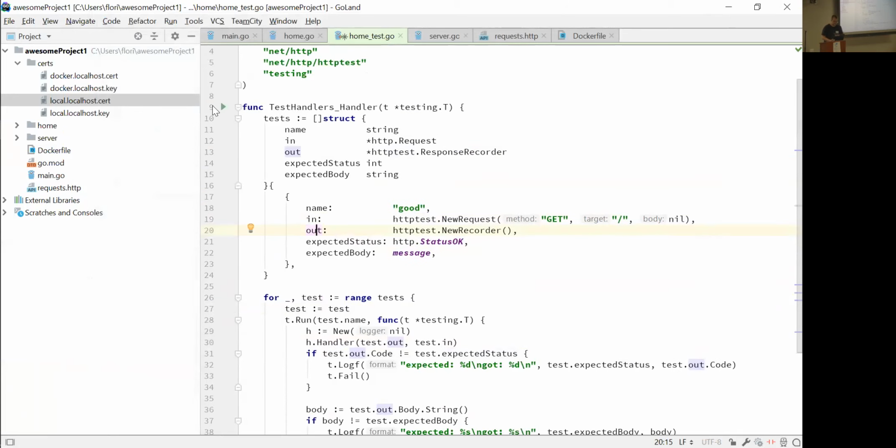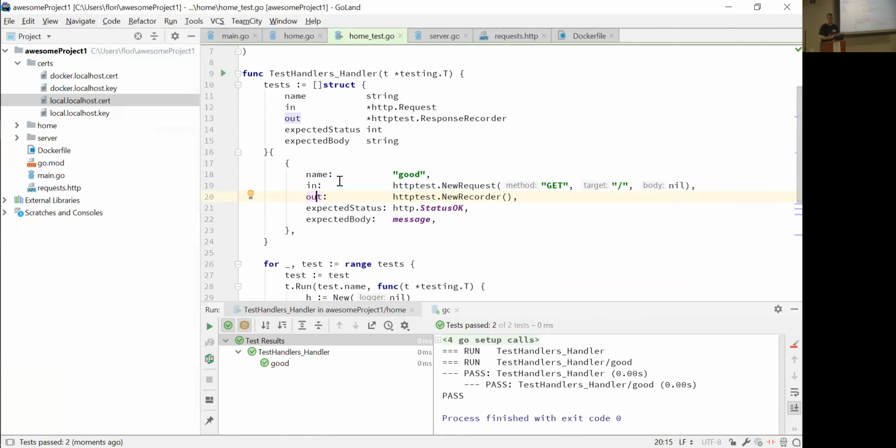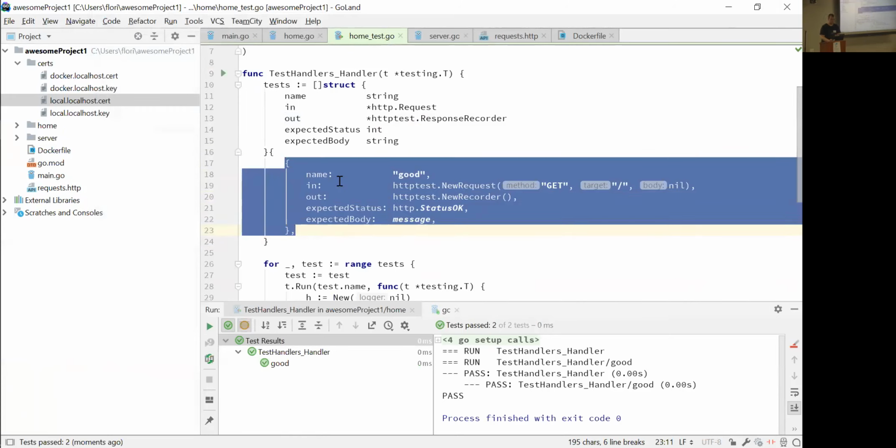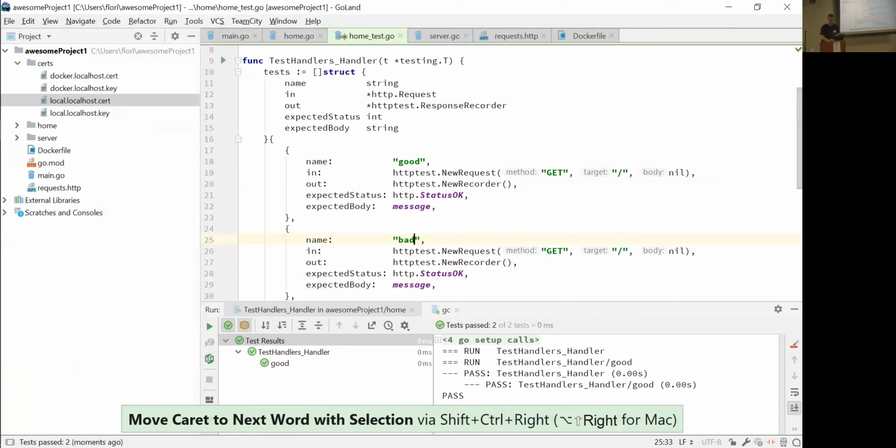So if I run this, I wait a bit for Go to compile my stuff. Come on, Go. It's over after this one, I promise. Okay, it's run, and all my tests are passing. So pretty much that's it. It's not a lot of code to add one more test, because I can already copy this one. Let's say, instead of writing the same test, I want to write a bad test, and instead of status OK, I'm expecting a not found.